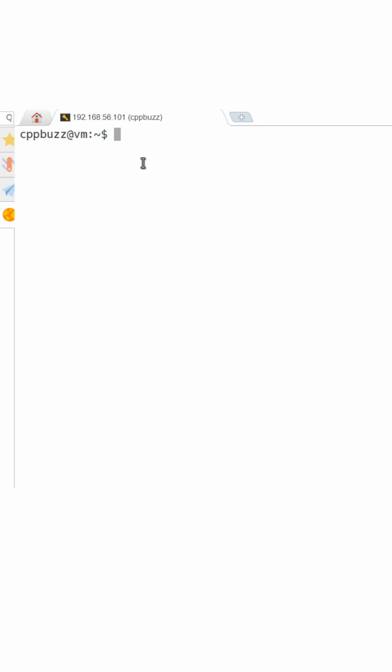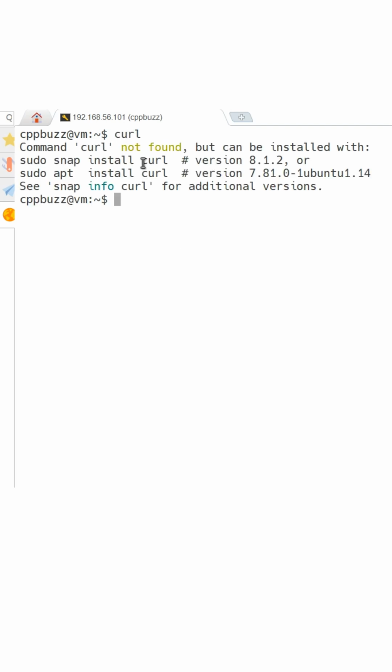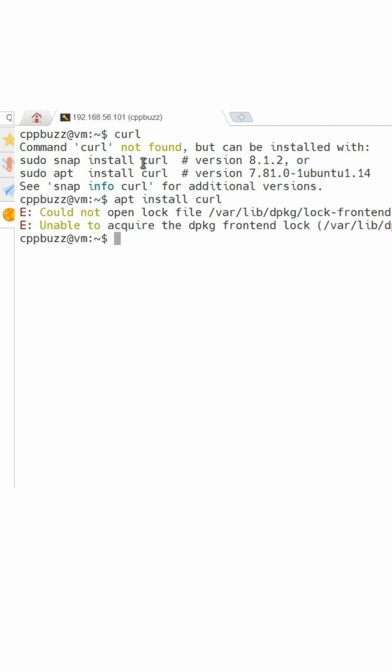In this video you will learn how to install and use the curl command on Ubuntu. Just type curl on the terminal to check if it's installed or not. If it's not installed, then use either sudo snap install curl or sudo apt install curl.